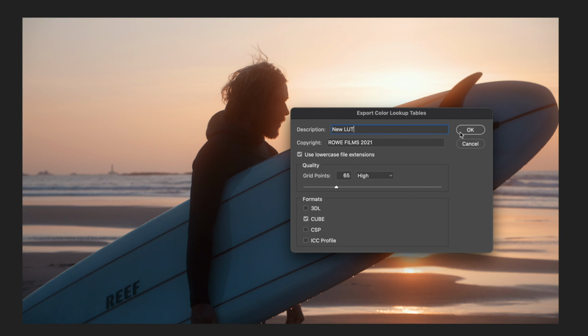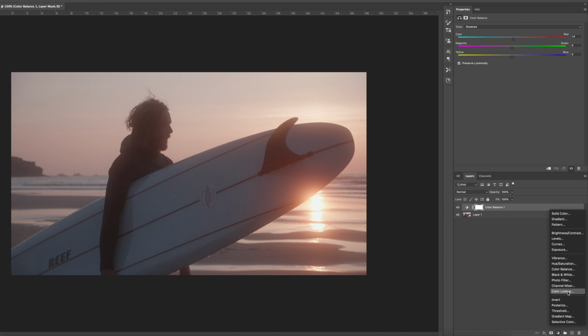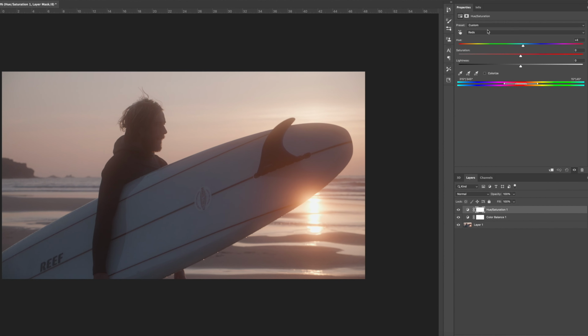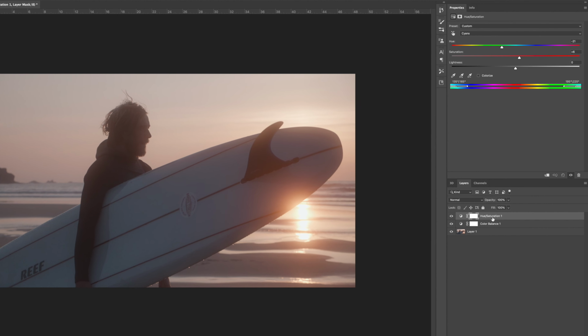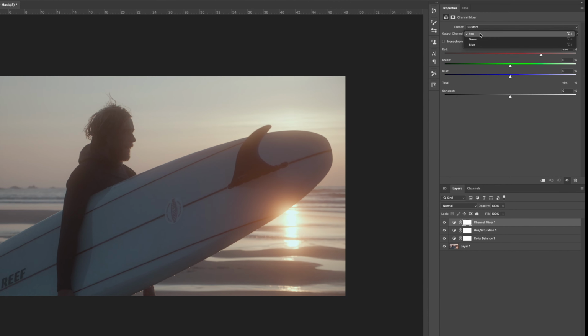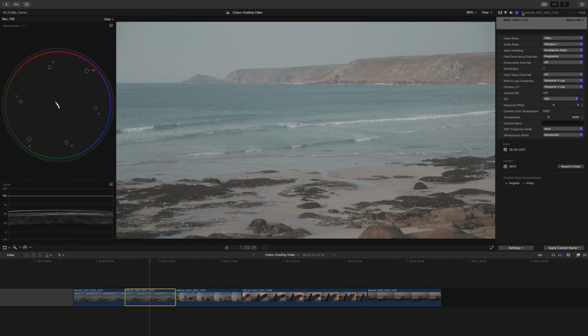The tools I tend to use in Photoshop are hue, saturation, color balance, channel mixer, RGB curves. And sometimes I'll make more than one variation for different scenes or lighting conditions as needed, really. But I can actually show you in Final Cut.